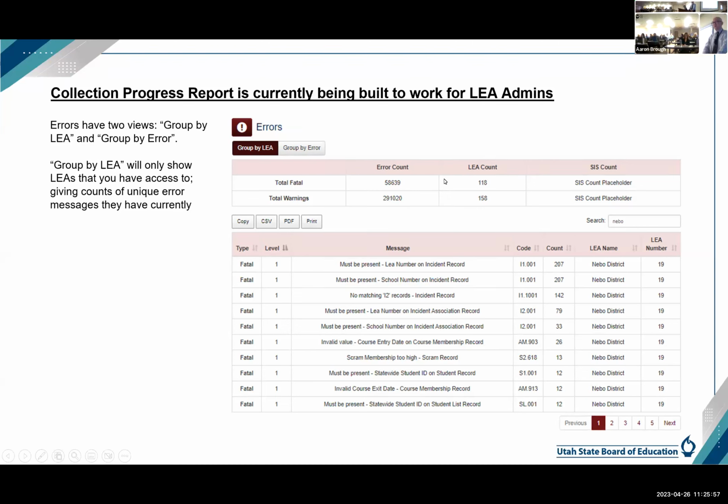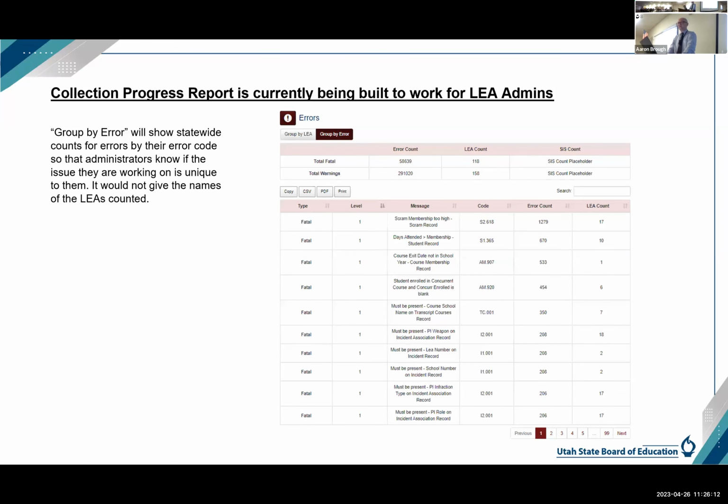All right, so again, these pages will be limited to just your LEAs. So just again, so that you're aware, it's not going to be exposing other LEAs' information. It'll be protected, and you don't have to worry that everyone else is going to see your dirty laundry of how many errors you have. There's a second tab here, group by error, and we're actually going to not expose the other LEAs' dirty laundry, but we're going to also let you know if you're alone with the problem.